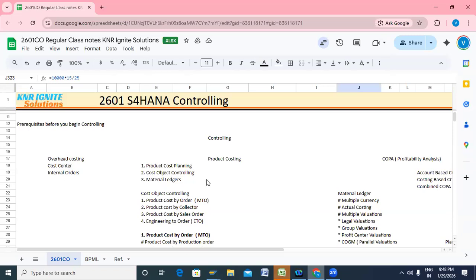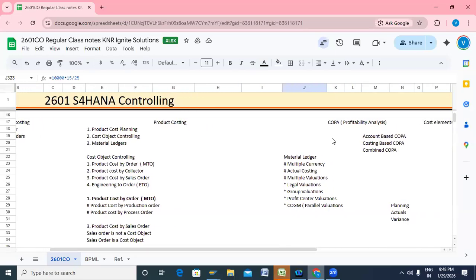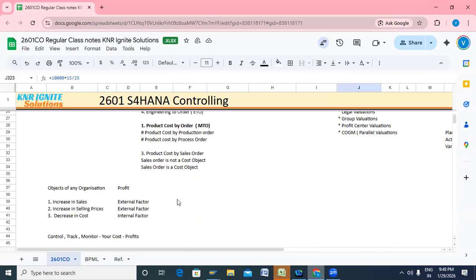In product cost planning, we'll understand in detail each activity, MTO scenarios, make to order, and make to stock, ETO, engineering to order, everything in detail. And COPA also, account-based COPA, costing-based COPA, in material ledger, legal valuation, group valuation. You will understand in detail. To understand all this, you should know about these basics. Okay, so any questions so far?